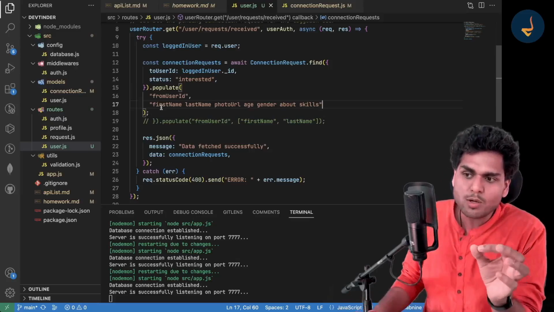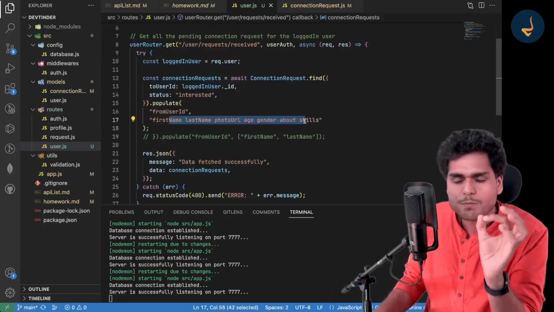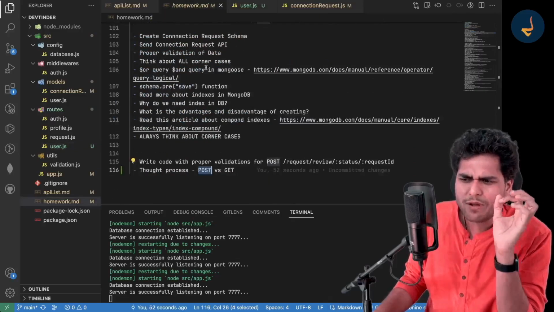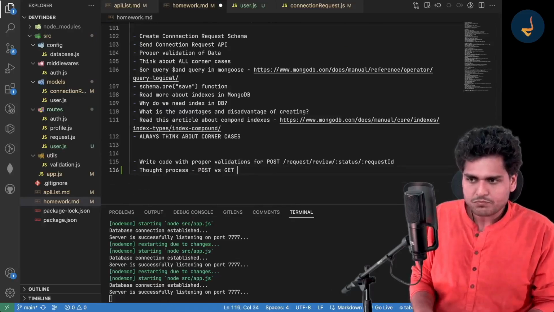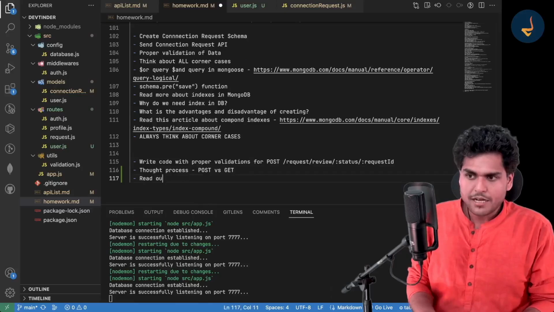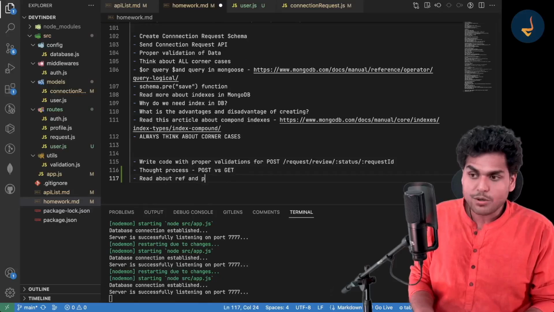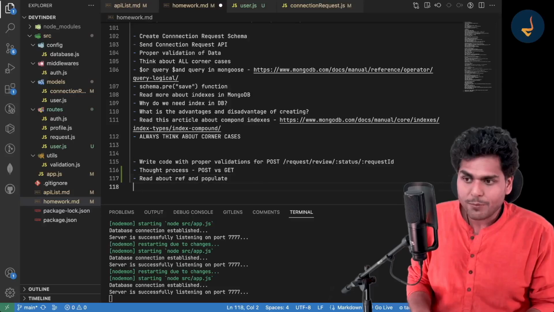But what I want to say is always make sure what data you are sending. This is the most important thing. And then you know how to populate, you know how to create ref. Very, very easy, right? Read about ref and populate, and how you create a relation between the two, right? Ref and populate.